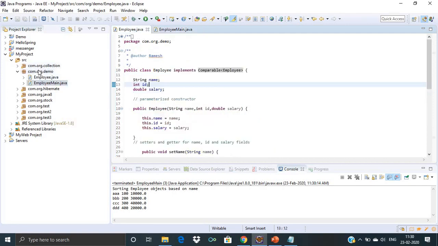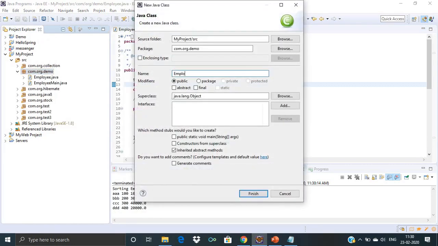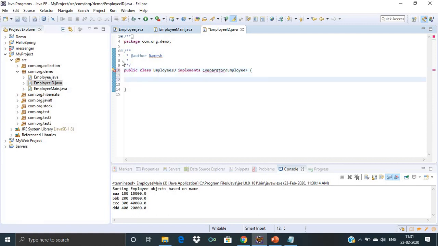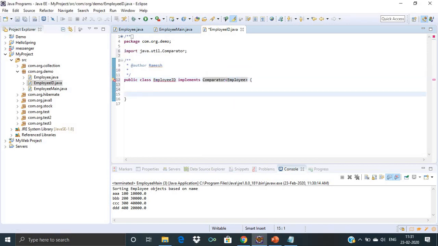So for that, what I am doing is creating one more class called EmployeeId, which implements the Comparator interface of type Employee. So we need to override that one, obviously. Let's import that package, import Comparator, and this public int compare method is there.